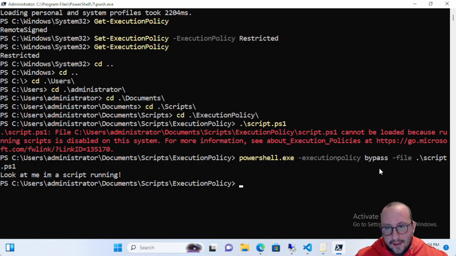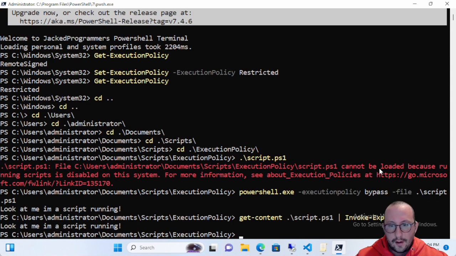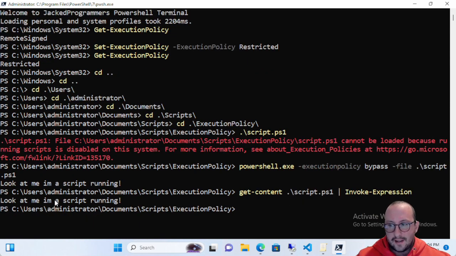But there is this other way, where you can do a Get-Content on the script, and then pipe that to Invoke-Expression. If we run that, we get the exact same thing. Look at me, I am a script running. As you can tell, these are very, very easy ways to bypass the execution policy. So please do not use the execution policy as a security method.